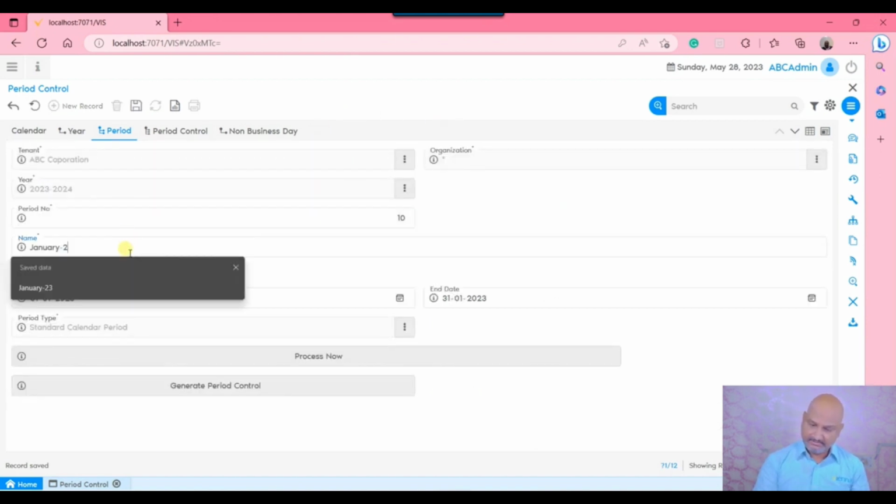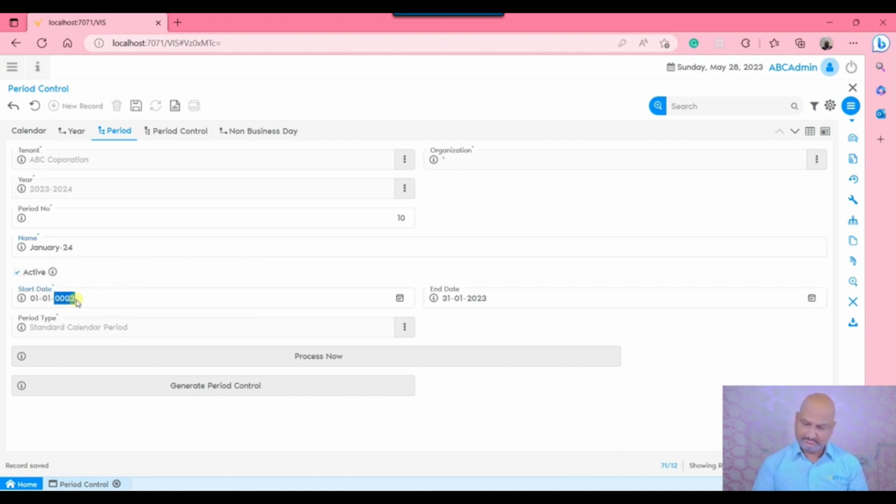So we just need to rename it as 24, make it 2024. So that's my 10th period. My 11th period is going to be February 24. So make it 2024. And my last period is going to be the March. Okay. So change it to 2024. Okay.